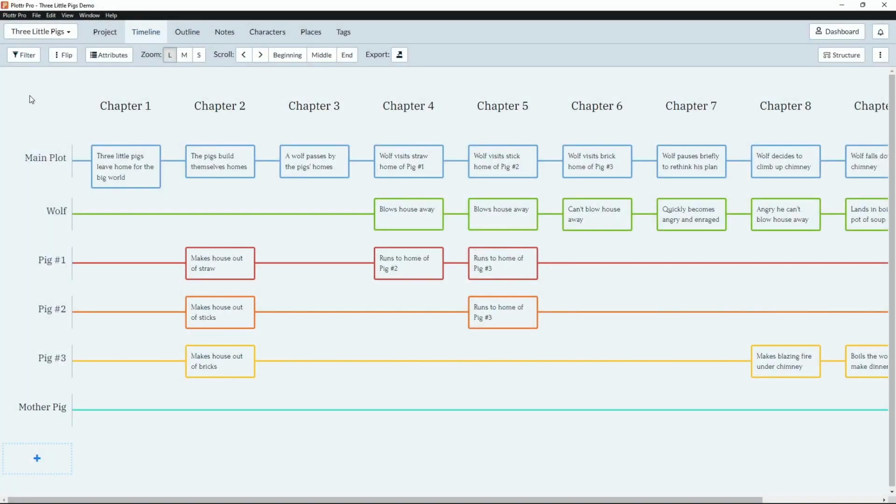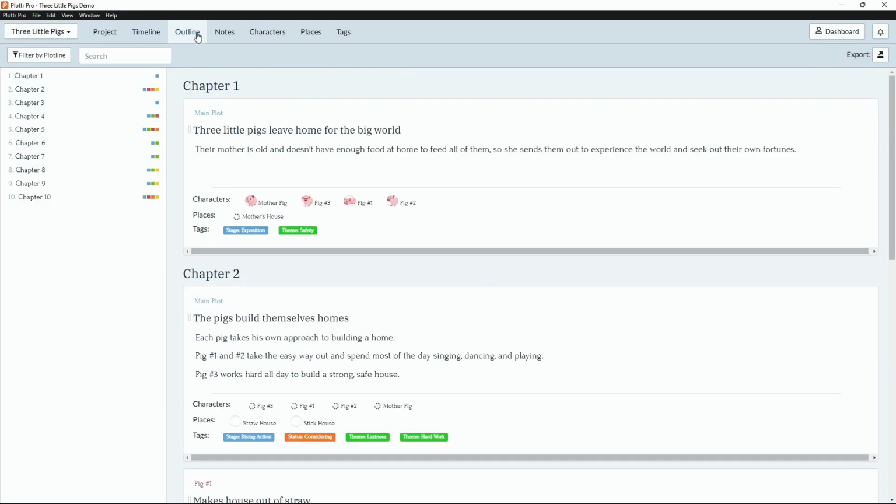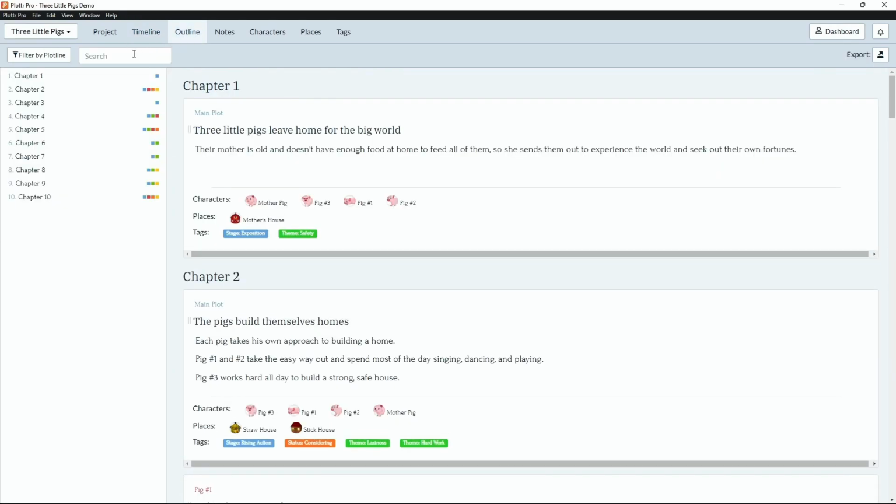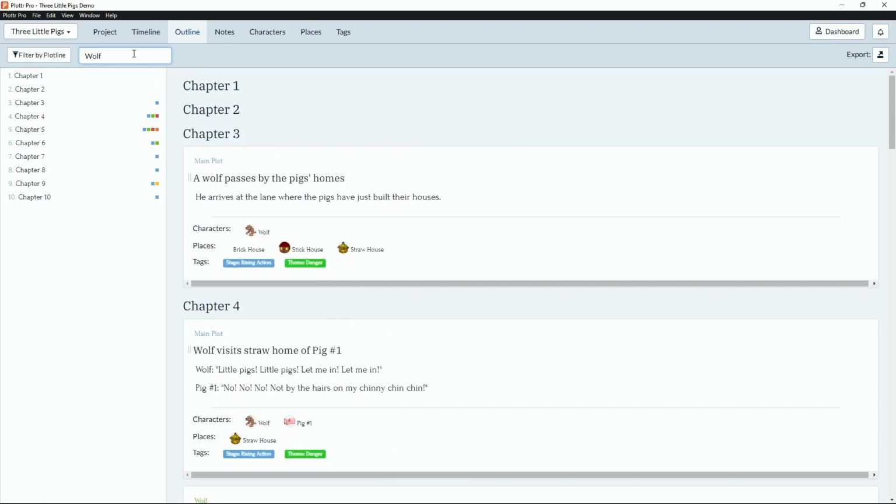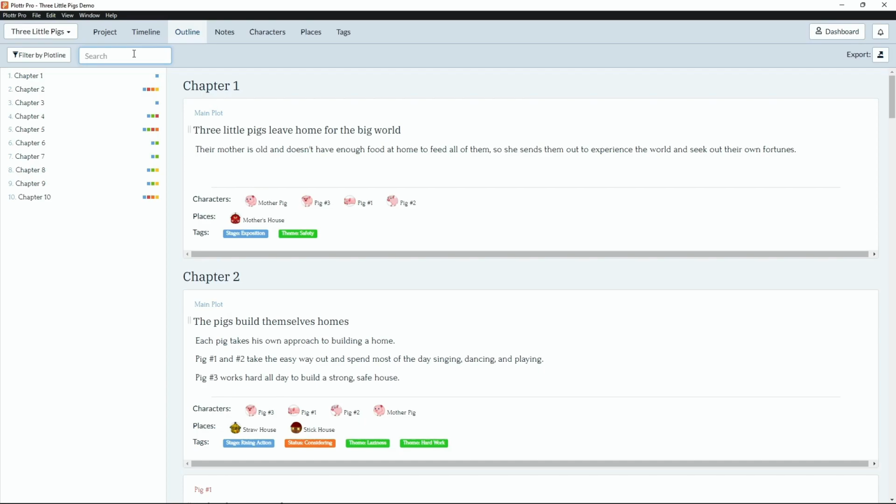The first new feature that we are going to look at is the search feature. So if we click in the outline, we will see a search bar. We can type in the word wolf. And that now cuts the chapters down to only plot lines that have the term wolf included. To get rid of this search function, all we have to do is delete the word that we have factored in, and we go back to seeing our regular plot lines.